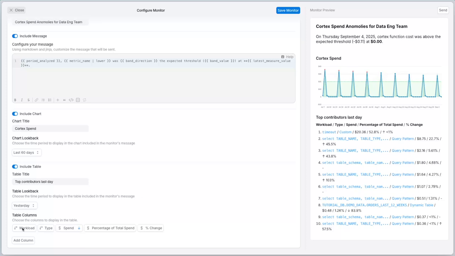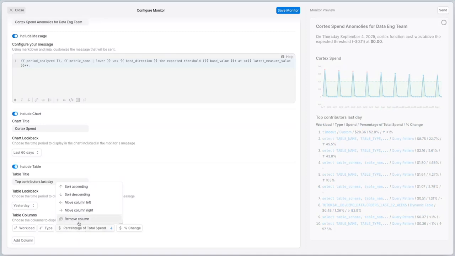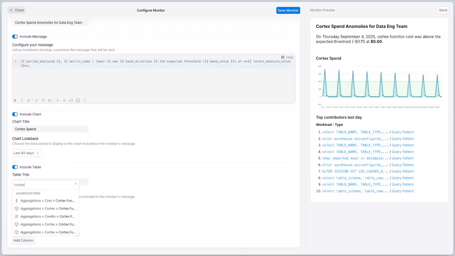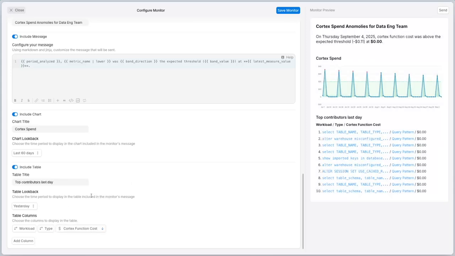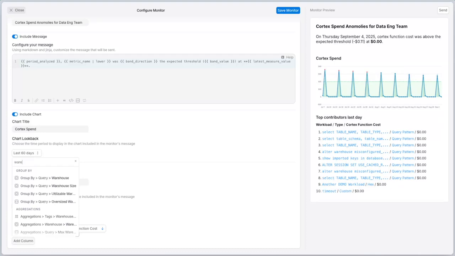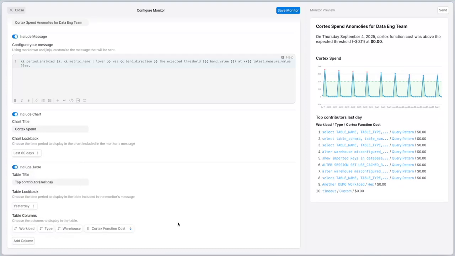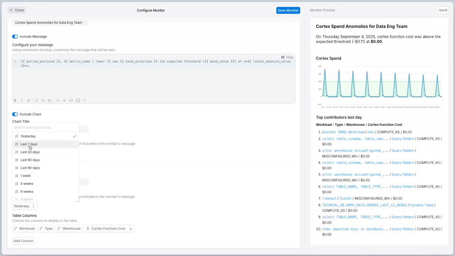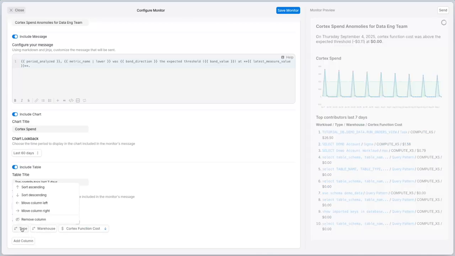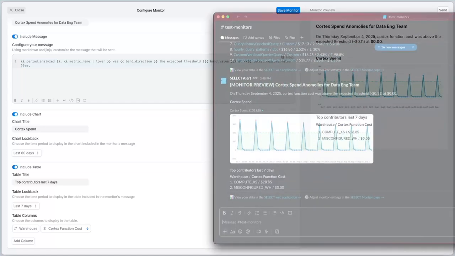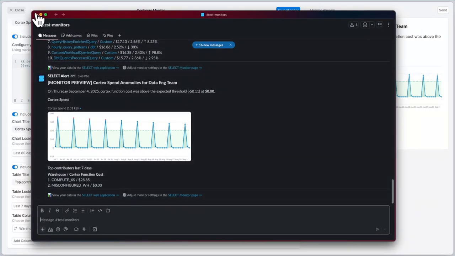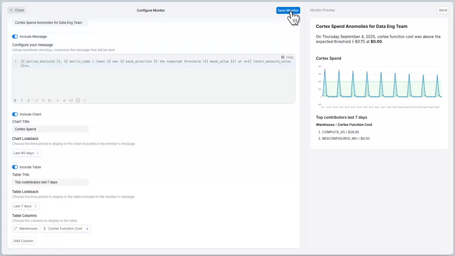Next, I'll need to update the data in the table output in the bottom of the preview. Let's remove some of the irrelevant measures, add in the Cortex measure, and ensure our query results are sorted by Cortex spend descending. I also want my data grouped by just warehouse to keep everything nice and simple, so let's take care of that as well. Finally, let's send a test message to make sure the monitor shows up in our destination. Everything is working, so let's go ahead and hit save.